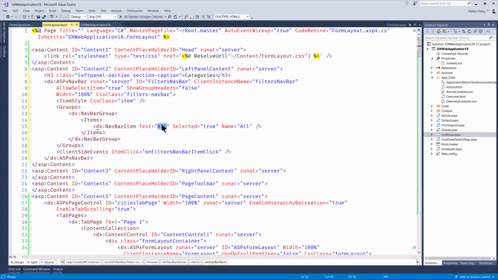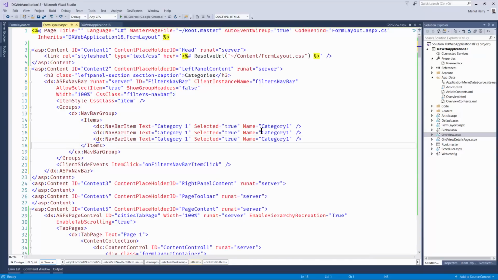So I've got instead something like category 1, and we'll change the name to category 1 as well without a space, and we'll leave selected to true, but we want to make sure that when we cut and paste and make additional categories, only one of the items is selected.